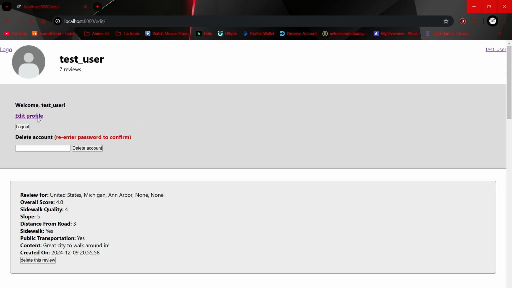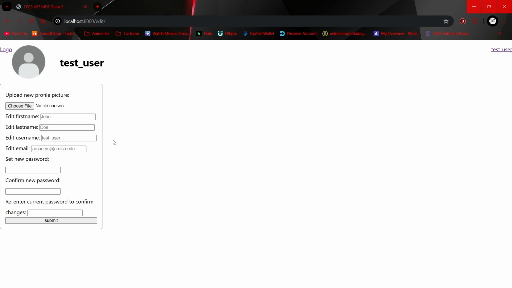So if I go to edit my account, for instance, a number of different fields will be brought up that I can change. So I can upload a new profile picture. I can edit my first and last name, my username, my email address, and I can also set a new password. And making any of these changes will require me to re-enter my current password.